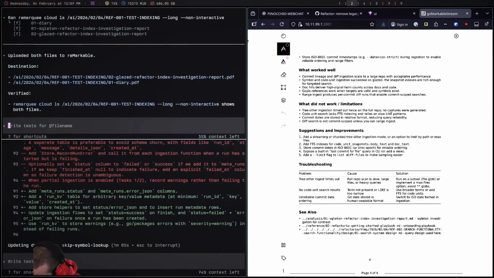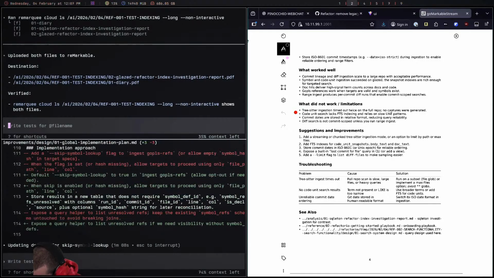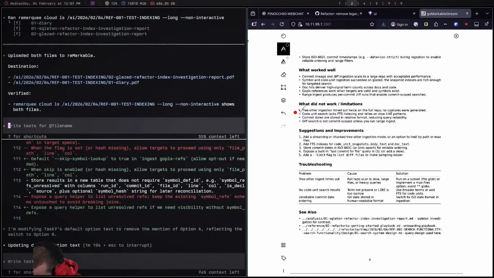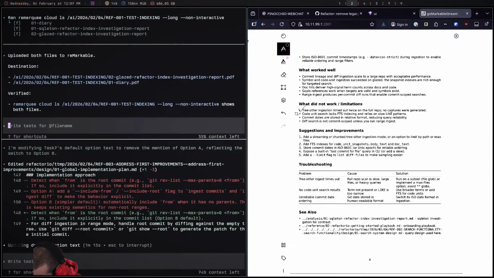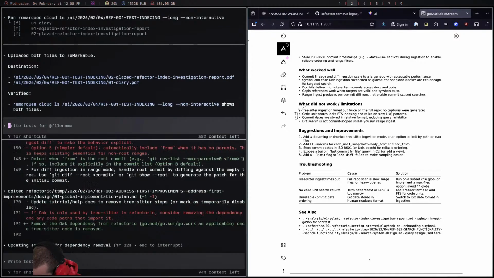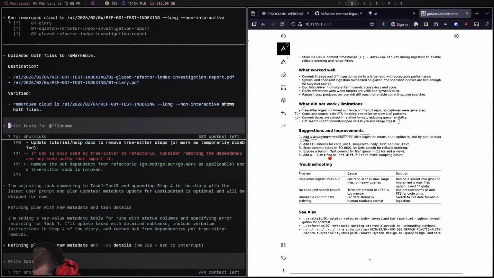What worked well? What did not work? So tree sitter, that we handled. Code unit search lacks FTS, so that's something to do. Commit dates are stored in relative format. Yes, this is also something to handle. Diff search is not commit scoped unless you run range ingest. What does that mean? Add a streaming or chunked, no. Add FTS indexes, store commit date, expose a built-in last commit for file query in CLI, or add a view. I like adding a view. That's nice. Add a limit flag.